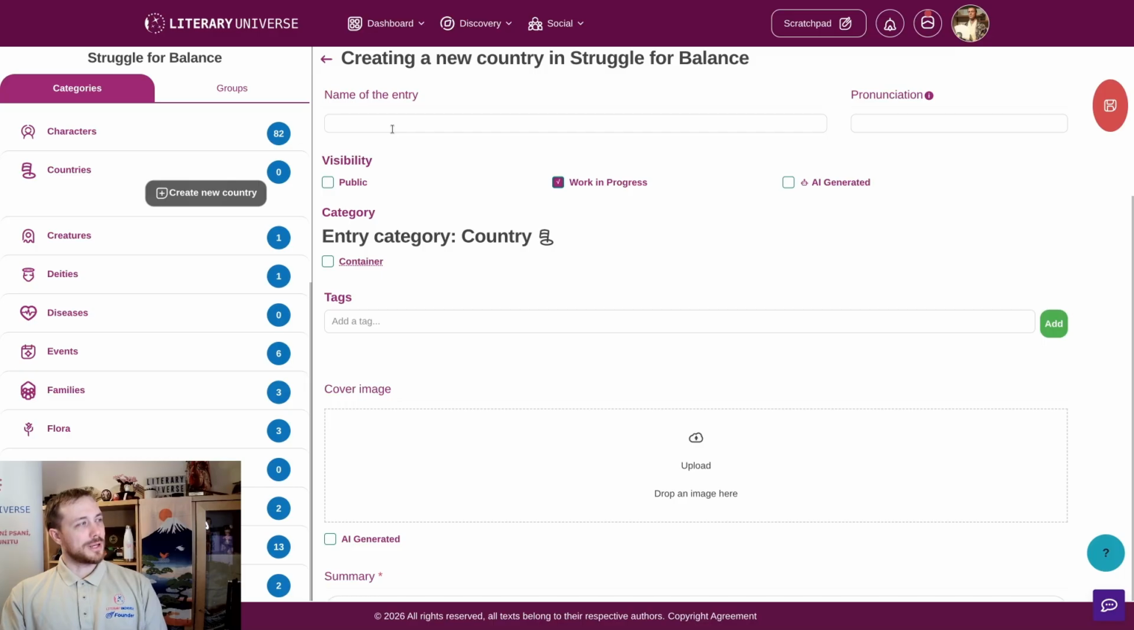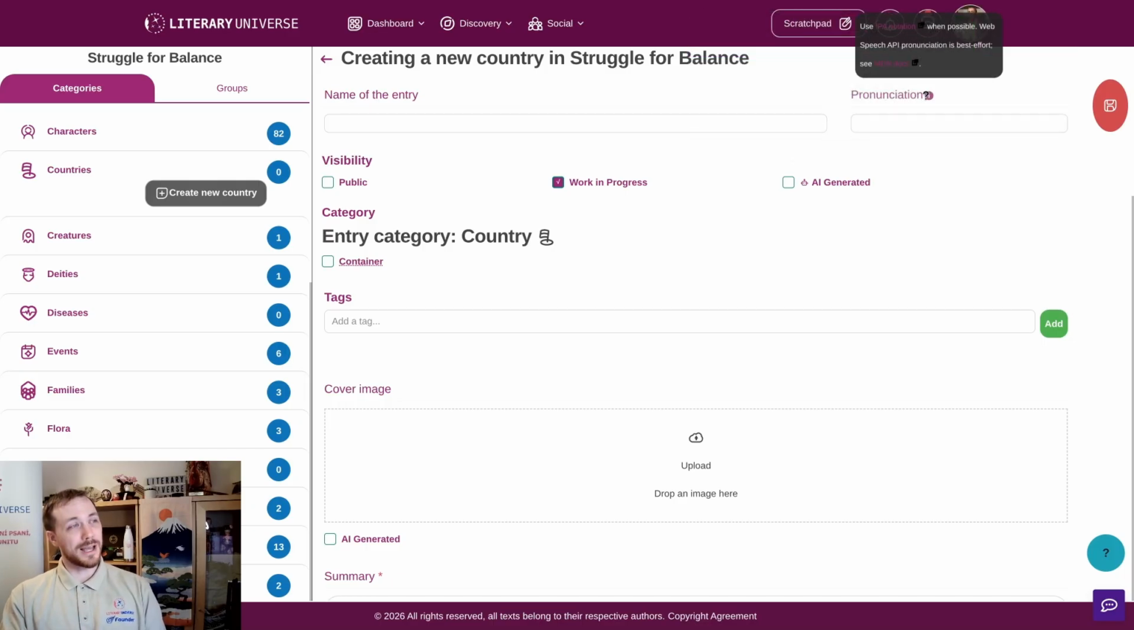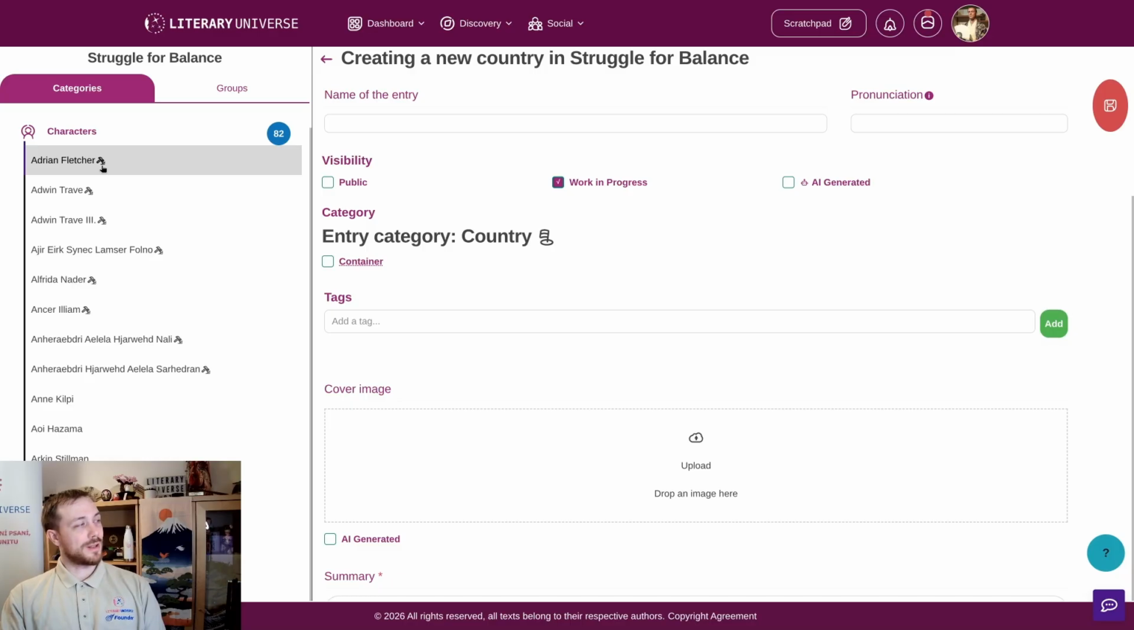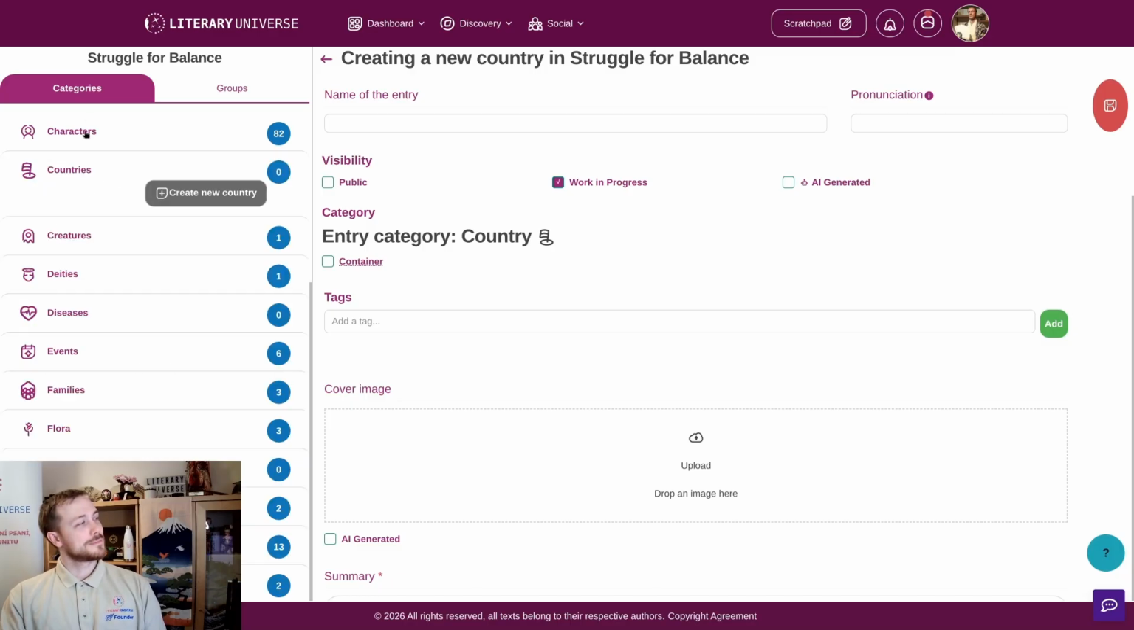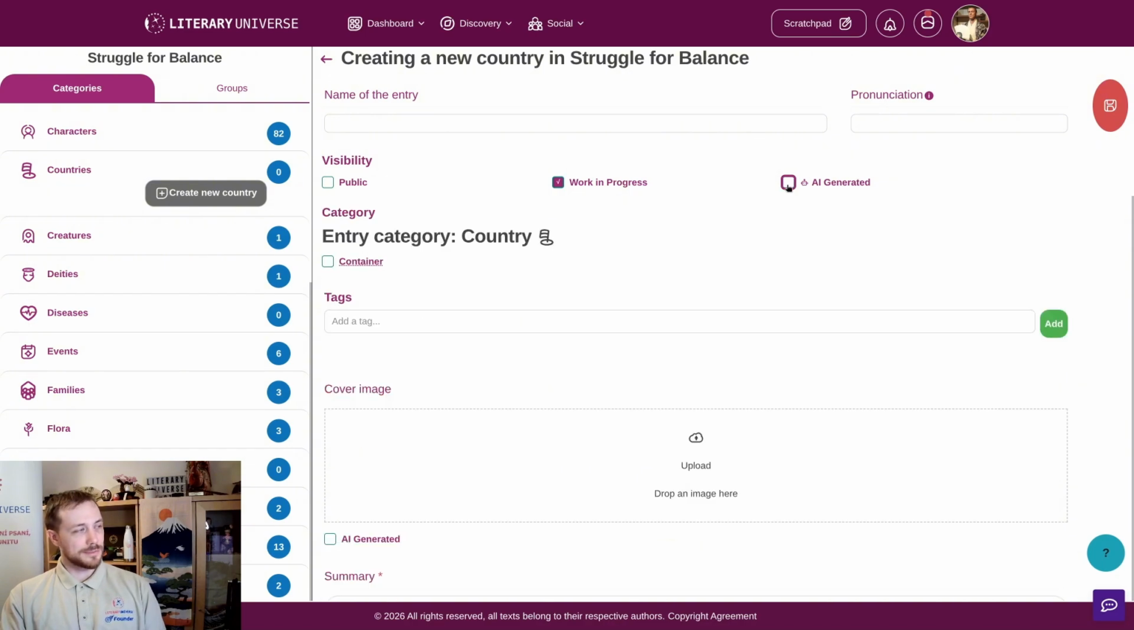So on the top you have the name, you have the pronunciation. If the browser supports the speech API, it will be even possible to read that out. In that case, it's best if you follow the IPA notation. Next, you can of course select if it should be publicly visible or not. You can also add indicator if it's going to be work in progress. That will be this little hammer right next to it. And then you can set, as with any other content, if it has been generated by AI.